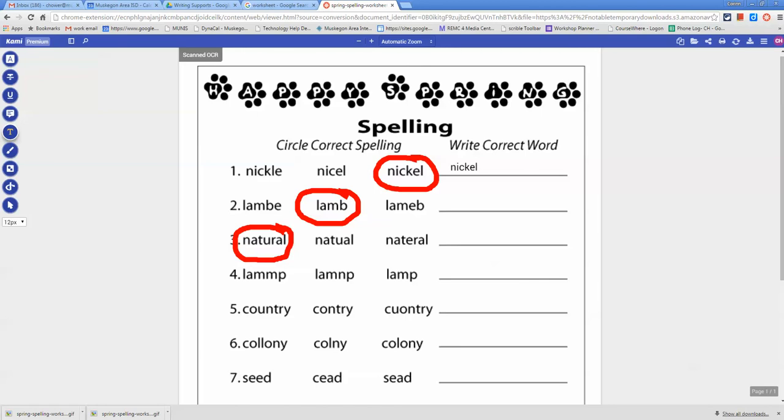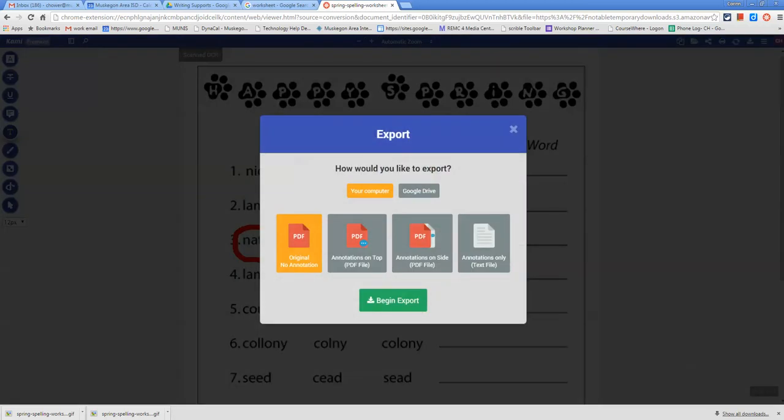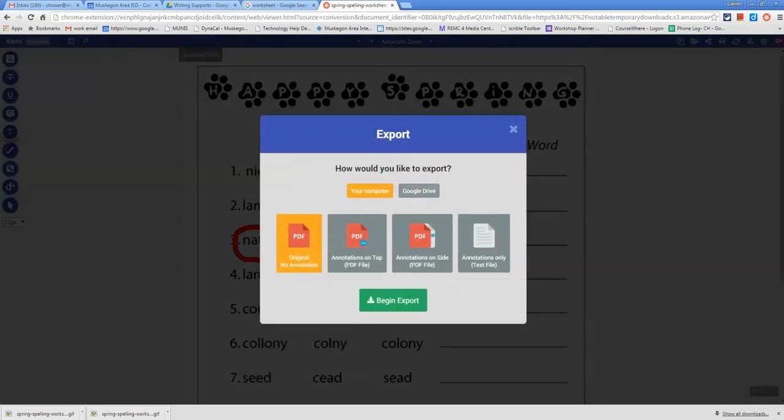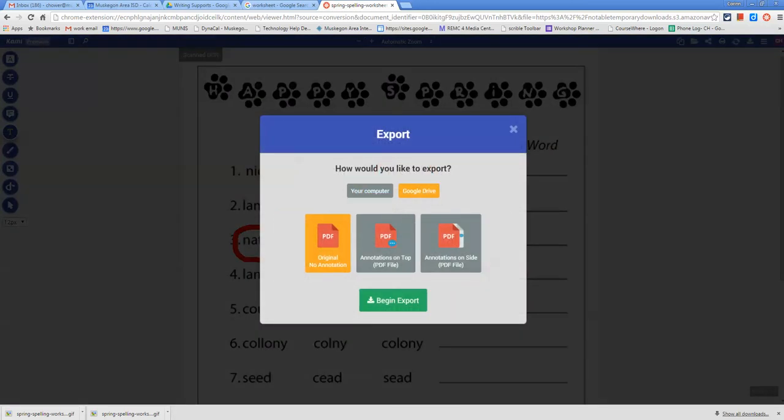Once I'm done with that, I can go ahead and export that file right back into my Google Drive. So I'll just show you that again. Up in the upper right hand corner, there's this little icon that looks like a download from Google Drive, same sort of thing. If you hover over it, it says export file. I'm going to choose that feature. I'm going to choose to export it back to my Google Drive.